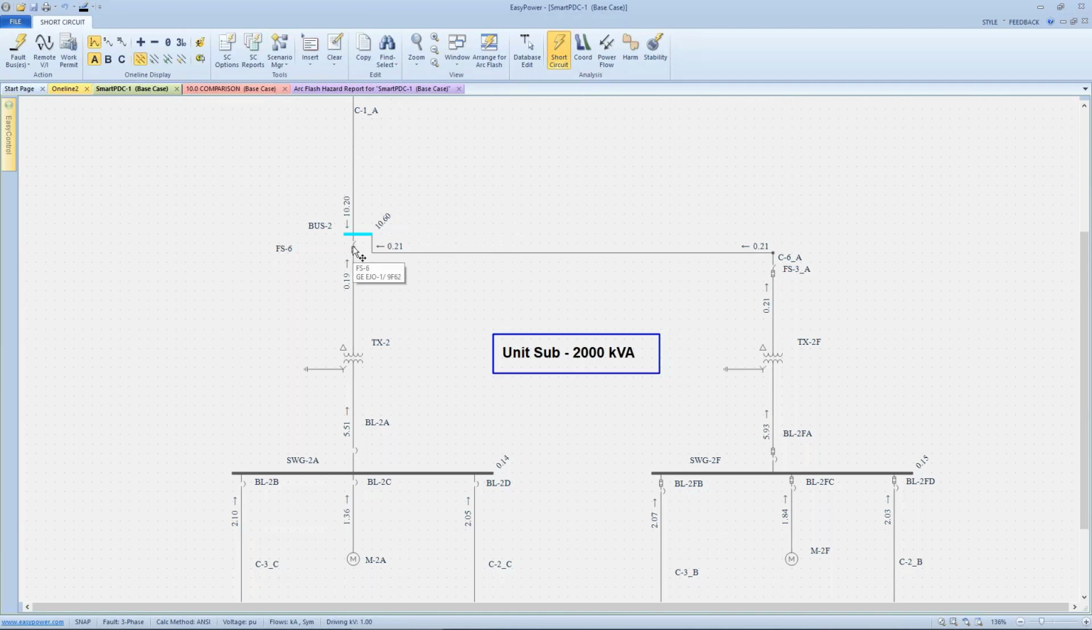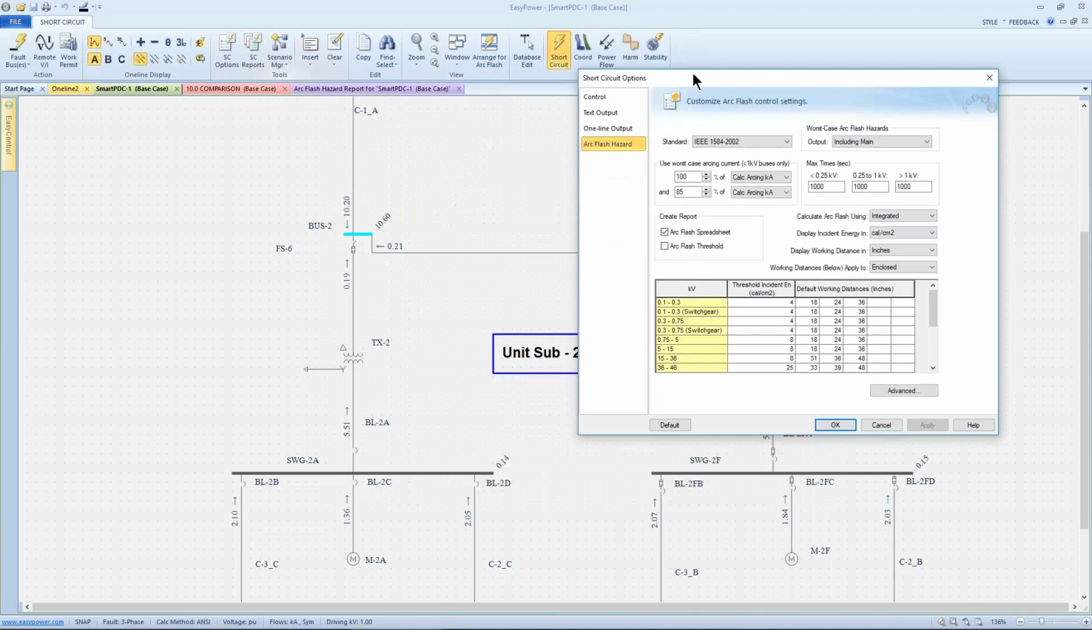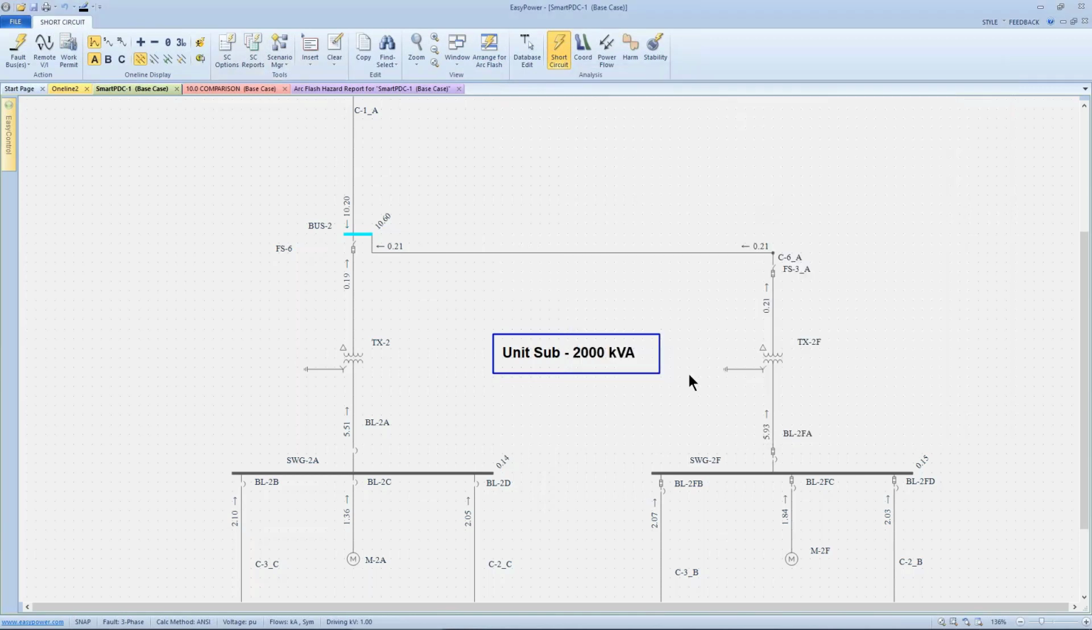So realistically, as soon as we run out of motor contribution at either 5 cycles or 30 cycles, my integrated method current level will be less. So it's a little tough to understand the difference with integrated as far as what gets displayed on the one-line diagram.